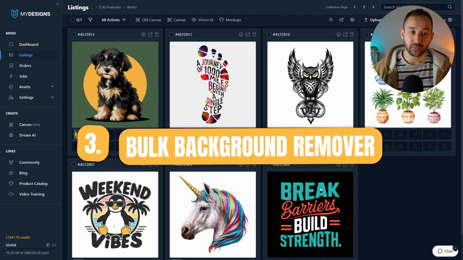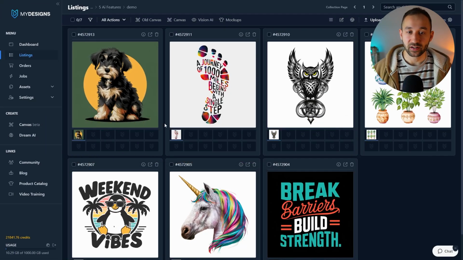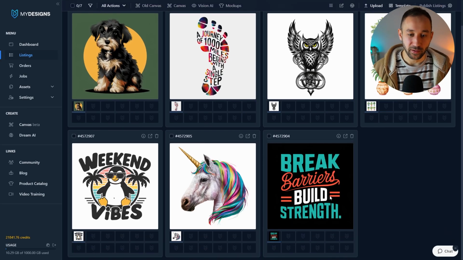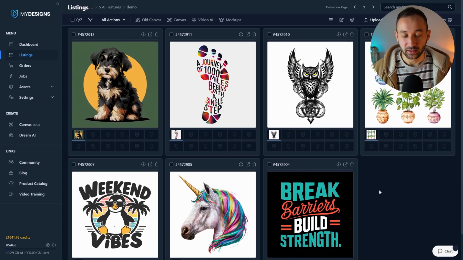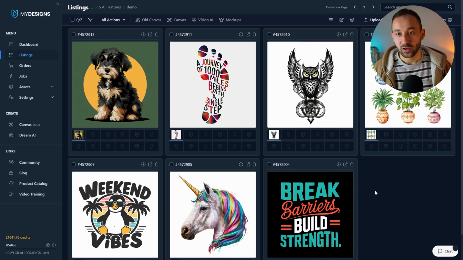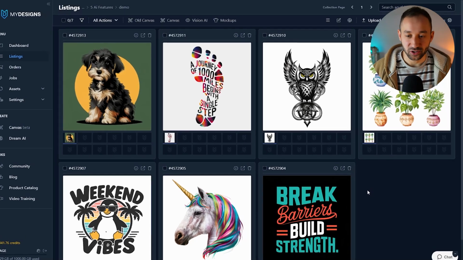Next up, we've got the bulk background remover. This is ideal if you've got a lot of AI graphics to go through. You want to remove their backgrounds and you don't want to do it manually. And this is, from my experience, the most accurate and most effective bulk background remover out there. Still, if you did it manually for some more complex graphics, you would definitely get better results, but it's going to take you longer.